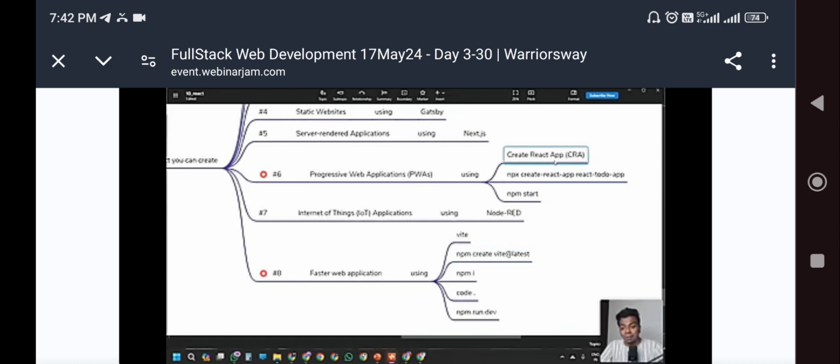So either you can create an application using CRA, Create React App, or you can create an application using Vite as well. Okay, there are two ways. This can be done. The majority of the time people will be using Create React App, but other than that, some faster applications can also be created with the help of Vite as well. So that's why I gave the instruction to execute how you can create the application with the help of Vite as well.